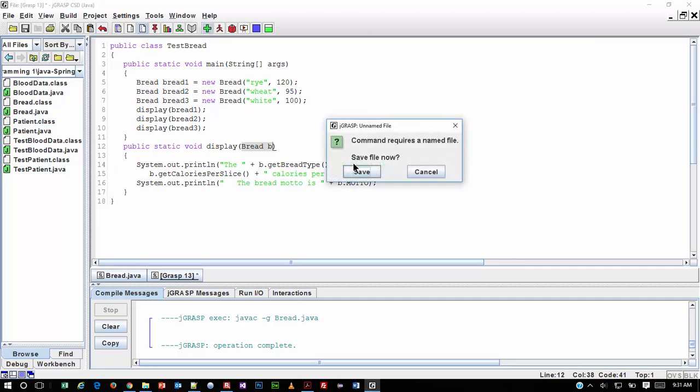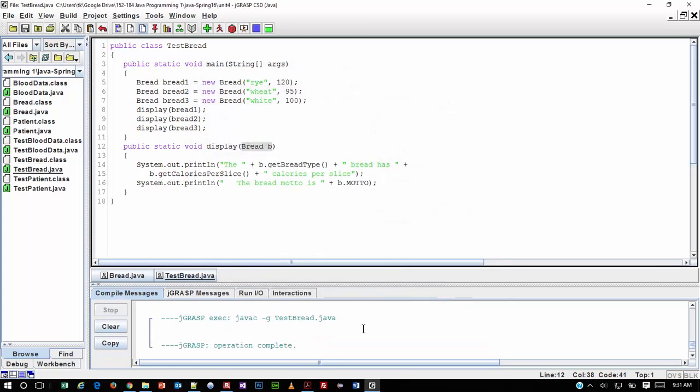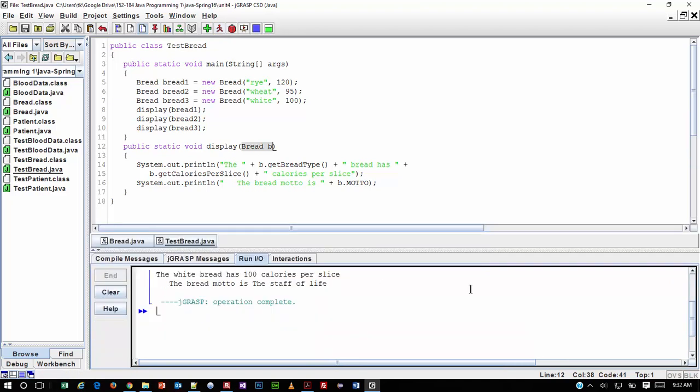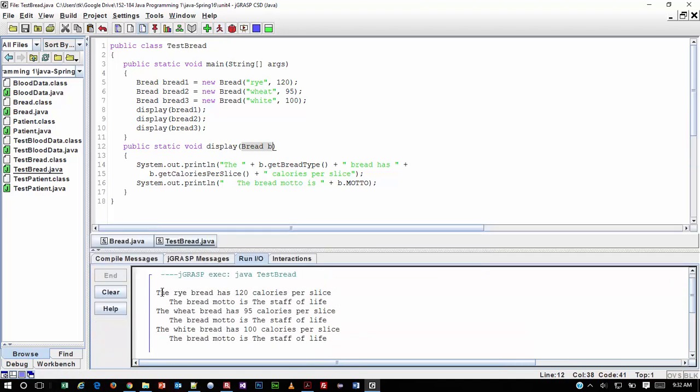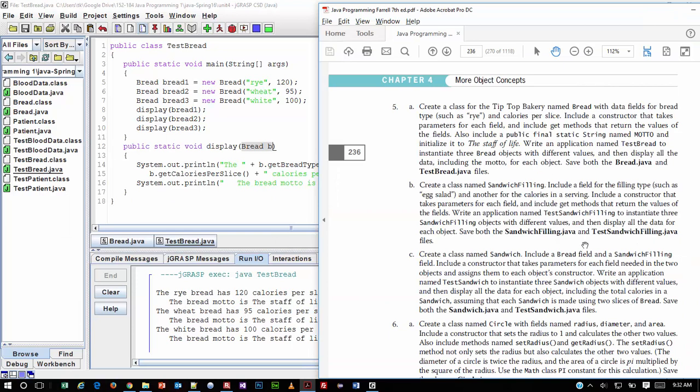Let's go ahead and compile. And you can see it passed, and then let's go ahead and run it, and then let's check the results. So rye bread 120, wheat 95, white 100, and then the motto that goes with each one. So that's a successful completion of the first portion.